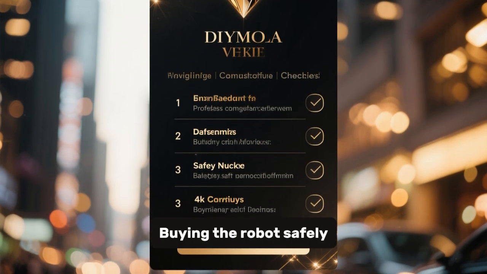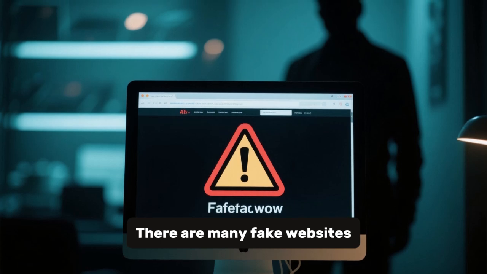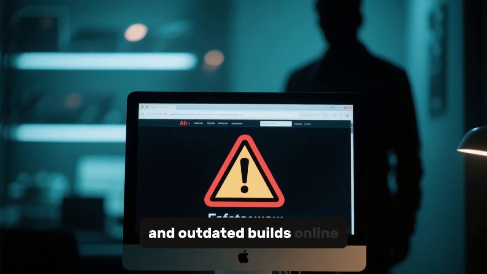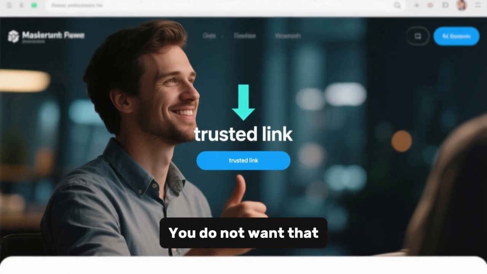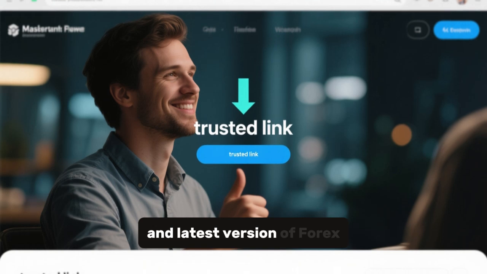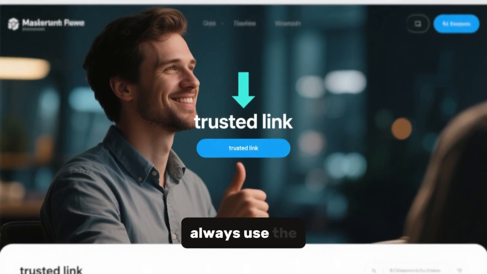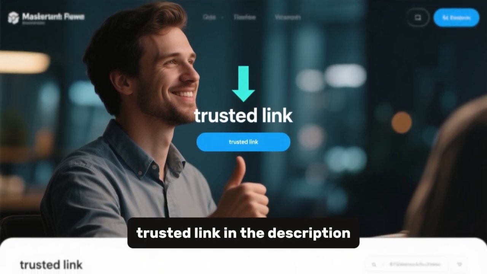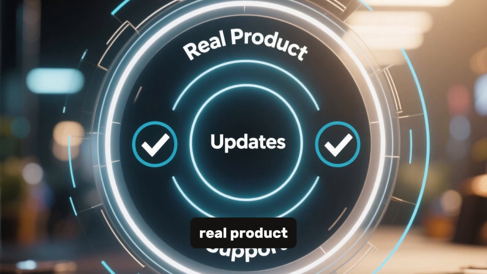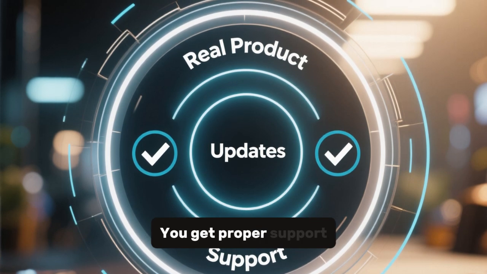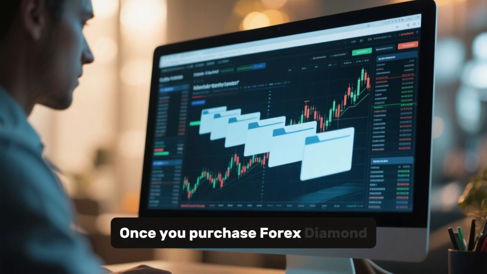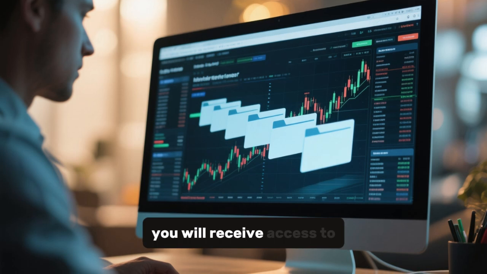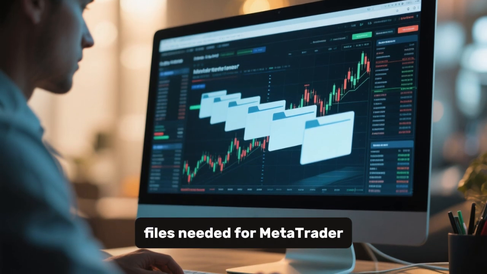Buying the robot safely. There are many fake websites, copied versions, and outdated builds online. You do not want that. To get the official and latest version of Forex Diamond EA, always use the trusted link in the description. This ensures you get the real product. You get updates, you get proper support. Once you purchase Forex Diamond EA, you will receive access to the files needed for MetaTrader.